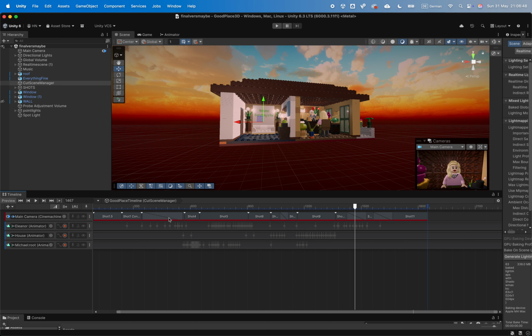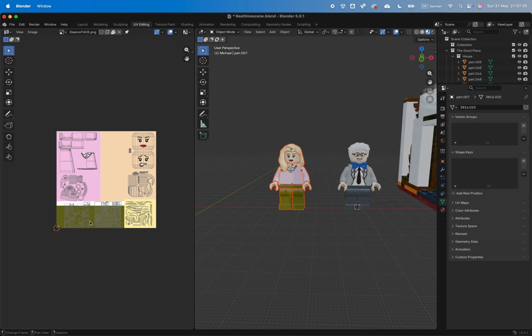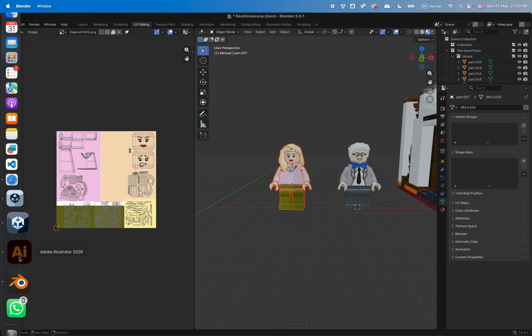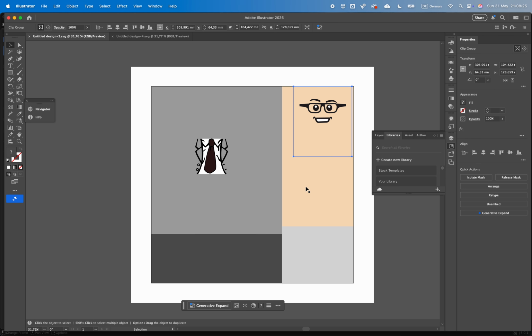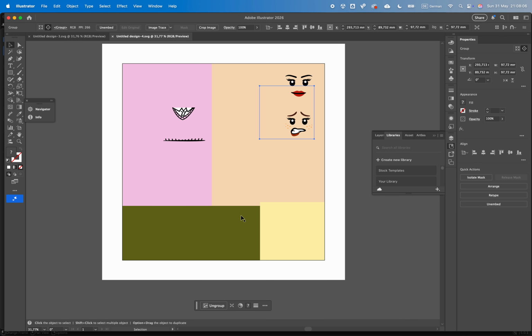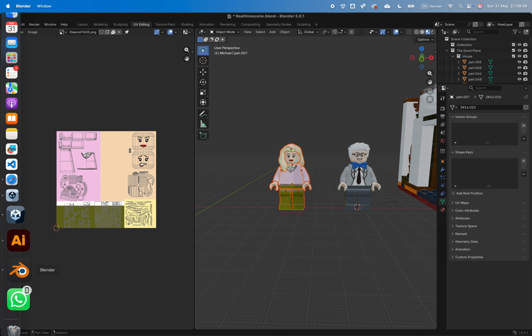So for characters, I started from Megabricks models and customized them in Blender before exporting them into Unity. So first, I unwrapped all of my character components and organized the UV layouts onto a single bitmap. Then I exported the UV layouts into Illustrator, where I created the clothing details, colors, skin tones, and facial textures directly onto the bitmap. After importing the textures back into Blender, I adjusted the UV placement and materials further before exporting final characters into Unity as FBX files.